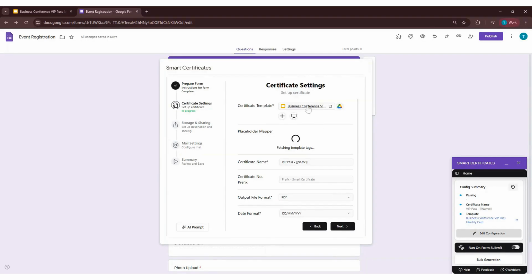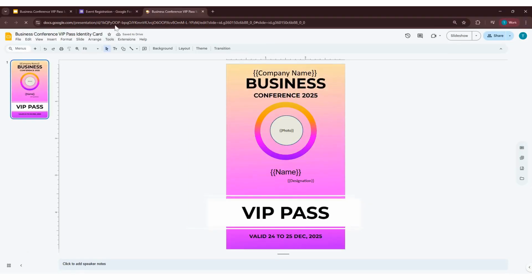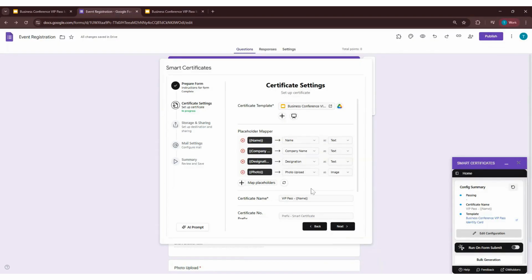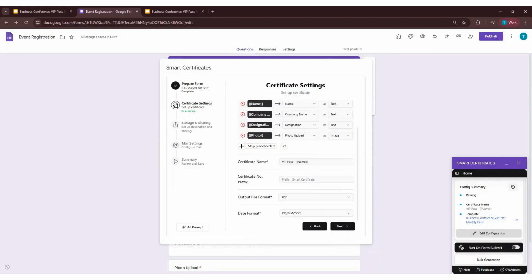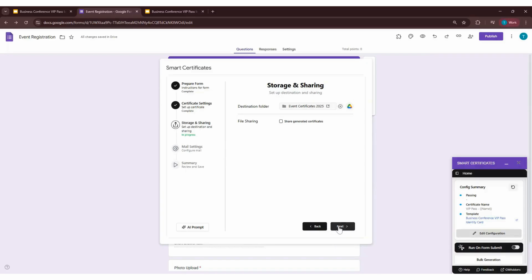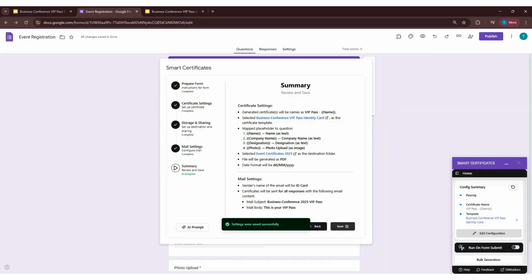Now, map your placeholders: name to the name form question, designation to designation, and photo to your photo upload question. Set a clear file name like VIP Pass name for easy organization. Finally, personalize your email message, save your settings, and turn on Run on Form Submit.